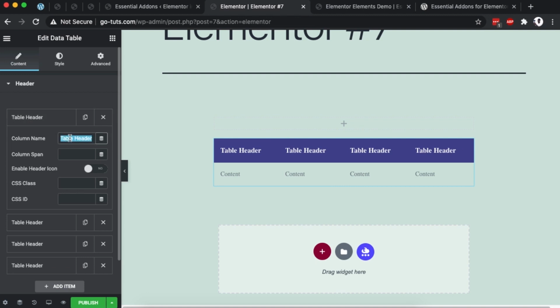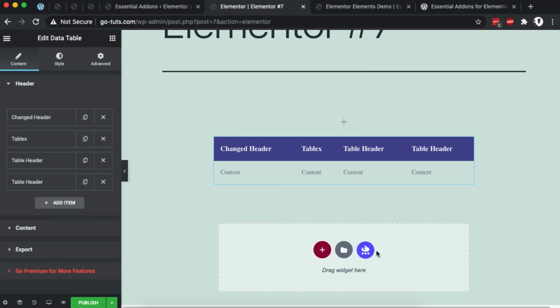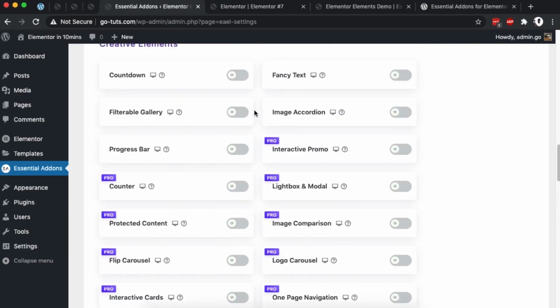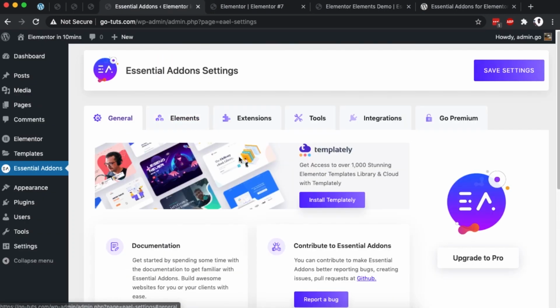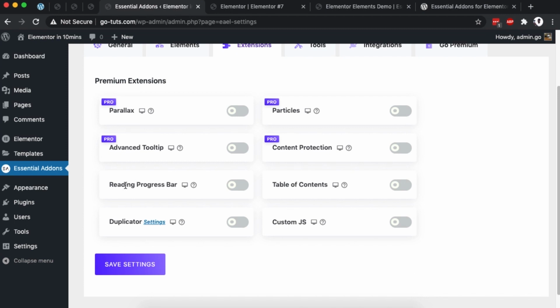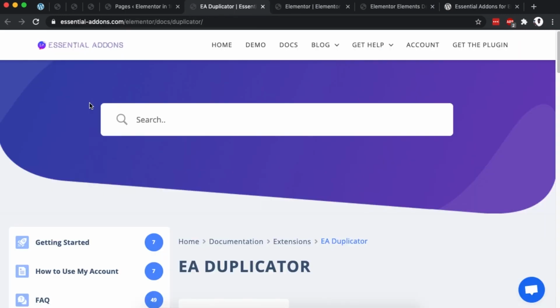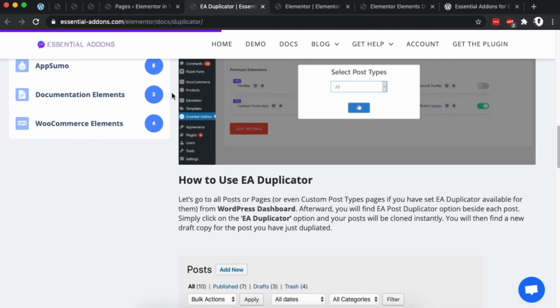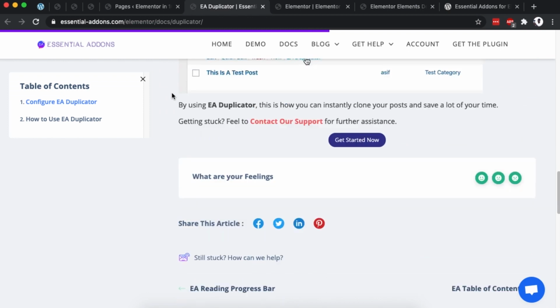And I can make changes to the table header. Over here you have a Templately icon, which is an extension from Essential Addons for Elementor that you can use to import over 1,000 pre-made templates into your WordPress website from the same developer. But to do that, you'll also have to come back over here and make sure that you install that add-on, which is called Templately. There are also extensions, for example, the premium extension. You can add protection to your content. You can add a reading progress bar. Once you enable the reading progress bar, it shows up at the top of the page. And of course, you can make changes to the color and how it appears.